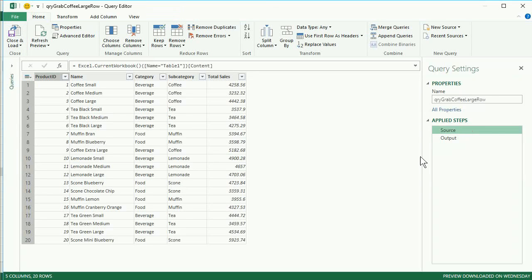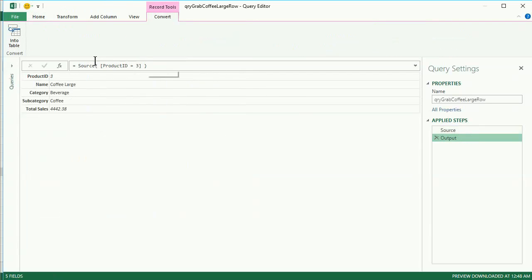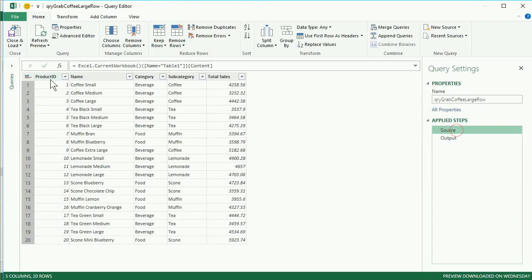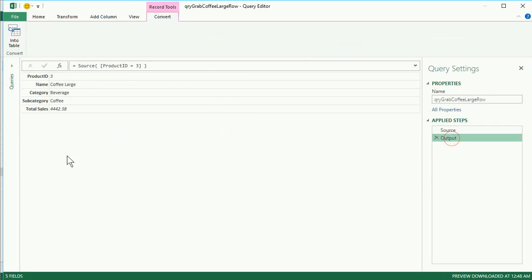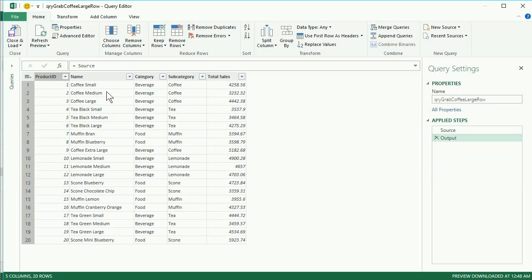If you look at the code, it searched the Product ID column for the number 3. It found 3 and said, okay, here's the row they want. And that's what we got. Okay, so let me show you an example of this not working. There are two examples of how you use it, and now an example where it breaks. For this to work, every value in the column has to be unique. If you have duplicates, it won't work, because it wants to find one row, the coffee large row. That's why it's called a key search. Here, there's only one product ID number 3, so it'll work.